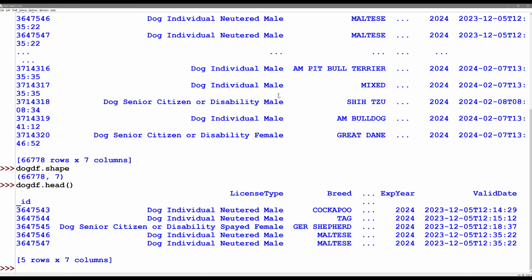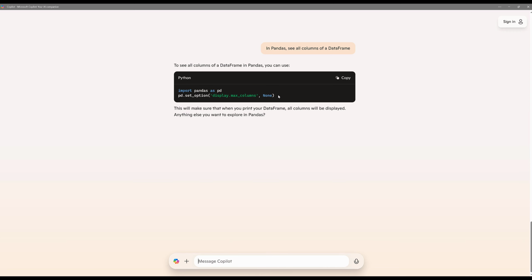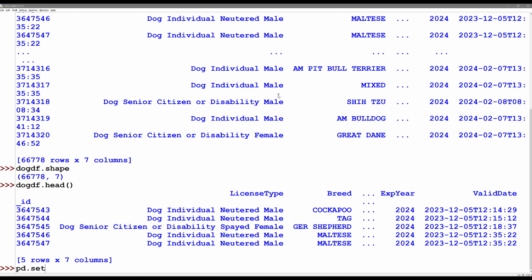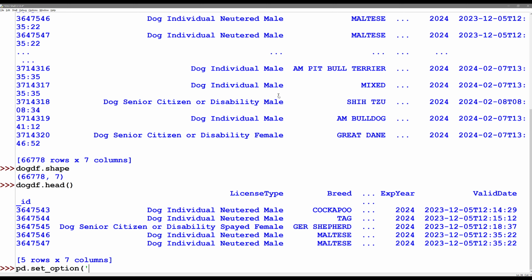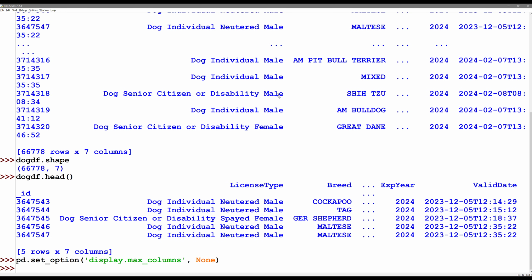I'm going to say pd.set_option, and this is display.max_columns, display.max_columns, and I'm going to set this to None. Now that that has been accomplished, let me reuse dogdf.head to look at the first 5 rows.